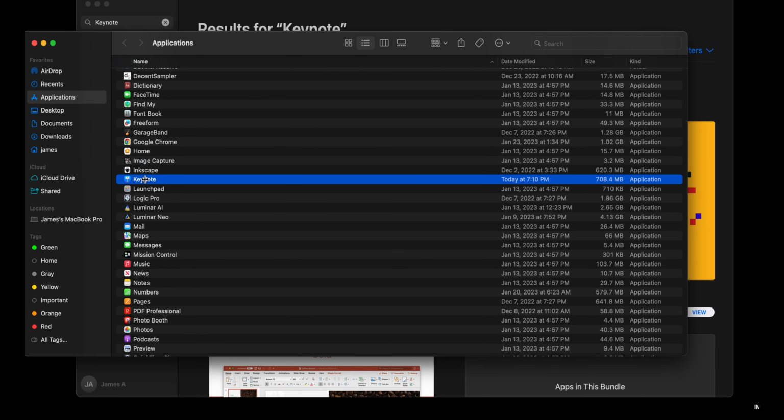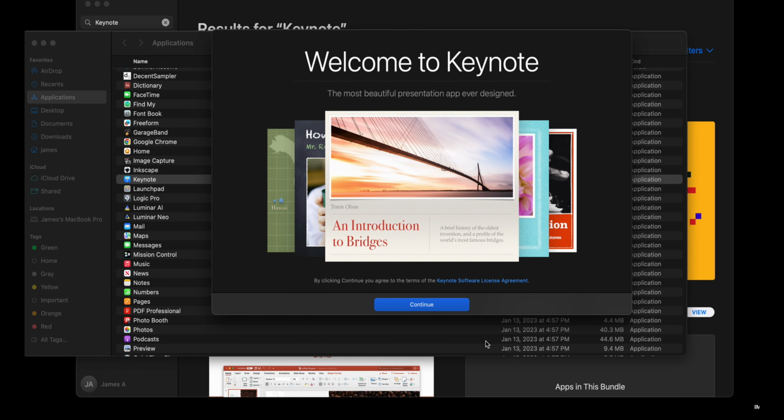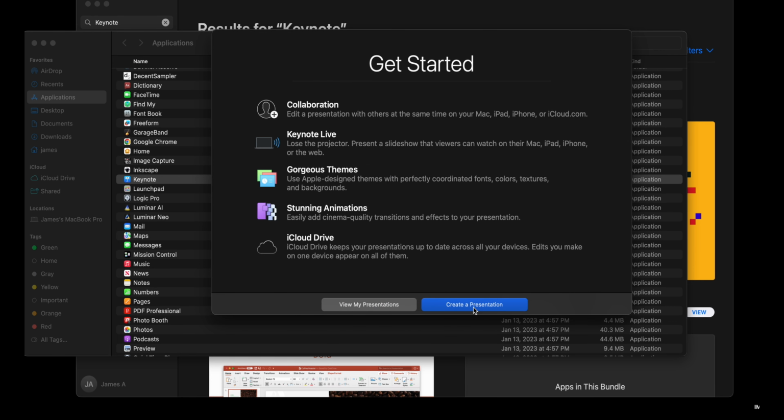Folks, it's that easy. If you're looking for the other Apple built-in apps or paid for apps as well, simply repeat the same steps we've covered.